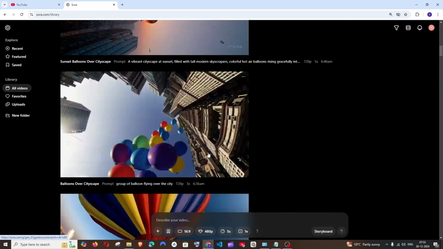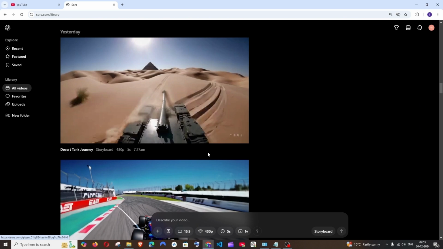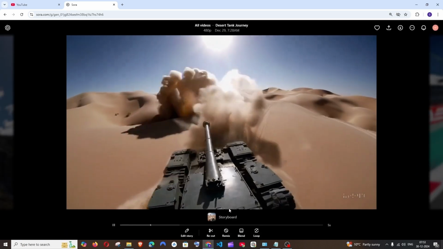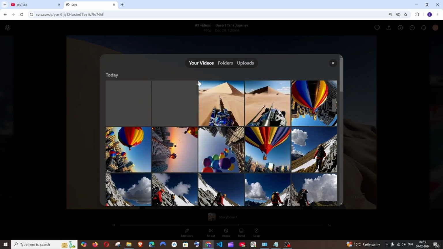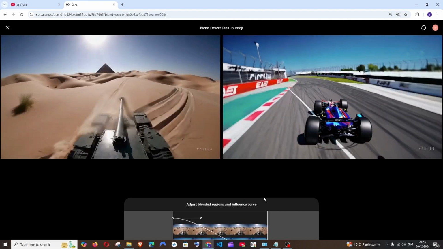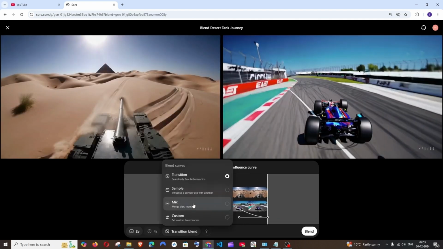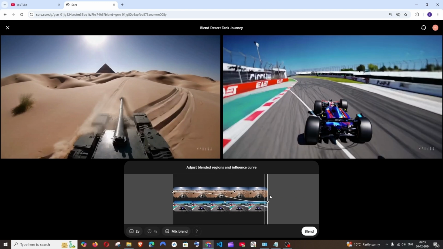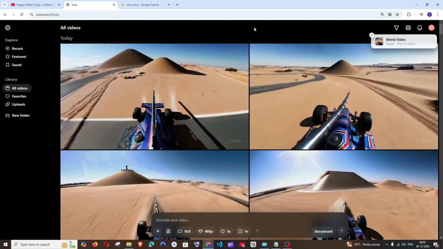So next one is the mix blend, which I guess mixes both of the clips together. So go here and choose this. We are having the mix blend. Yeah, merge clips together, and again you can change it if you want. I will go with the default and let's go with 4 videos this time. Click on blend. So this is the output that we get for mix blend.